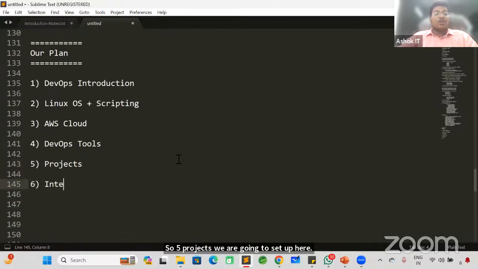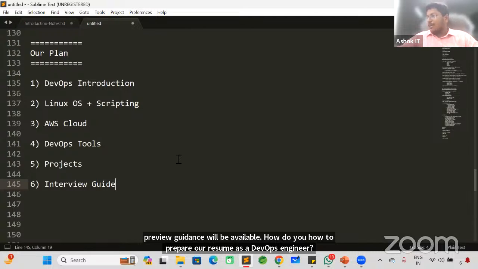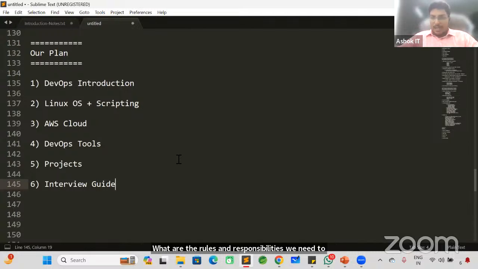Then interview guidance will be available. How to prepare our resume as a DevOps engineer? What roles and responsibilities we need to explain? What projects we need to keep in the resume? How to upload our resume in the job portals? How to attend the interview? How to work as a DevOps engineer? Day-to-day activities for the DevOps engineer. Everything we are going to learn as part of our interview guidance.